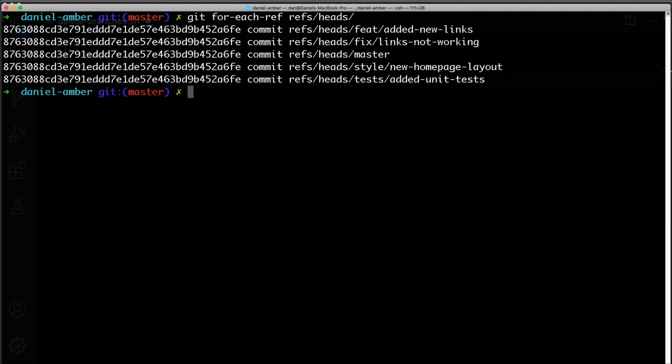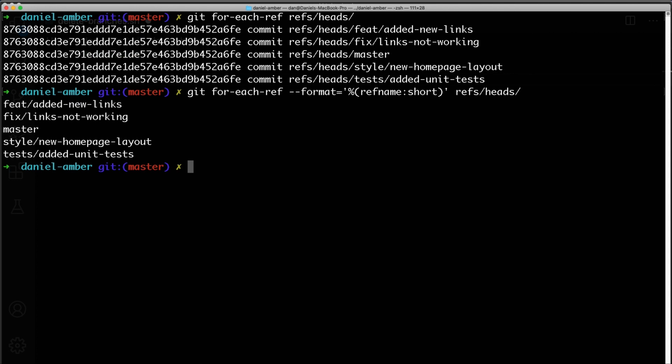Cool. But now we still have the commit hashes and we can't really use the branch names like this. We really want this part of the branch name. So we can use the format command that for-each-ref has. So we go format, and that expects this kind of syntax. So go refname:short. And that will return us all the reference names, but the short version of them. So press enter. Cool. And now we can loop through these in our script. So let's copy this. And let's go back to our script.